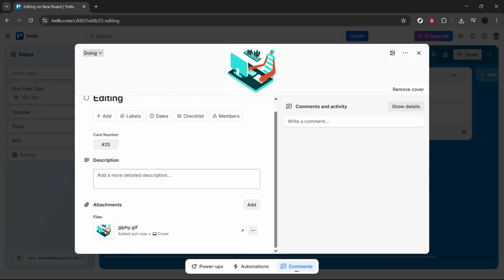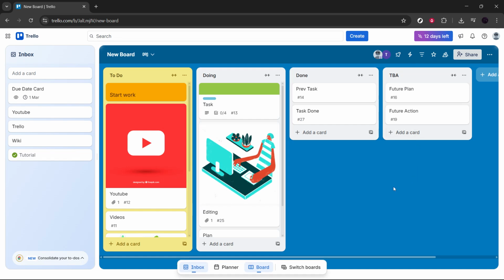Finally, close the card and return to your board. You should now see the card with the GIF displayed. If you set it as the cover, it will appear clearly on the card preview itself. And that's it. You've successfully added a GIF to a Trello card. Adding GIFs can make your boards more engaging, help communicate ideas faster, and even add a bit of personality to your workflow. It's a small feature, but it can make a big difference in team collaboration and visual organization.